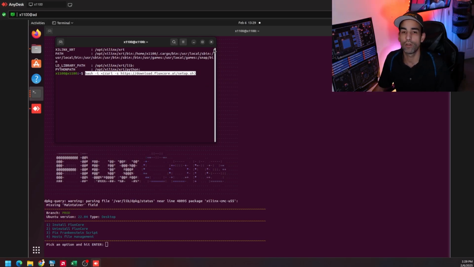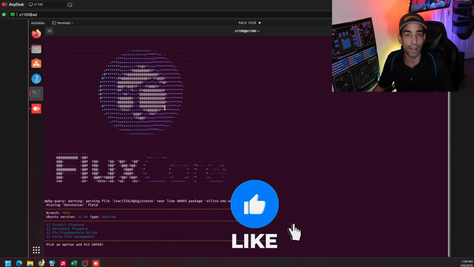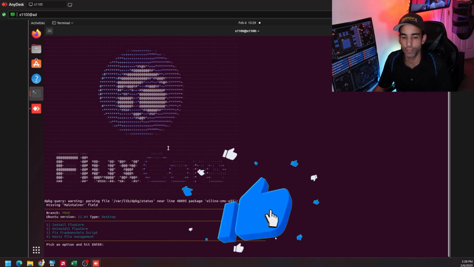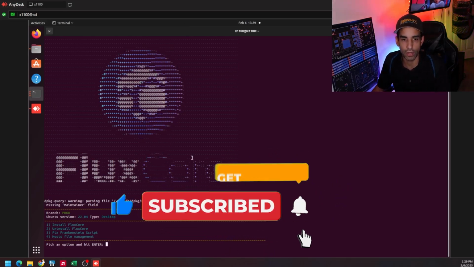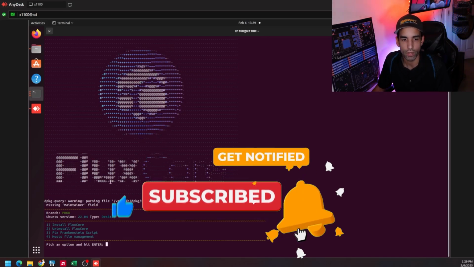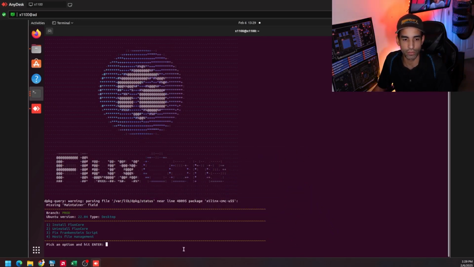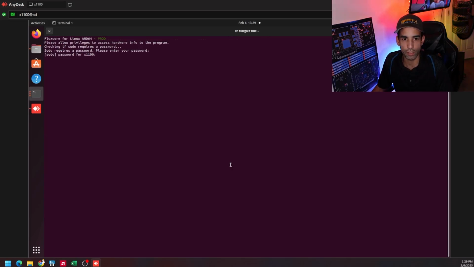It is going to install some dependencies, like for example, if you do not have WireGuard installed, it's going to install it for you. Just let it do its thing. It might ask you for your password depending on your administrative privileges on the machine, and then you're going to see what's here right now on your screen. You see the FluxCore logo and we got four options: install FluxCore, uninstall, fix Frankenstein script, host file management. So we're just going to choose one and then hit enter, and it's going to start the installation process after you type in your administrative password.